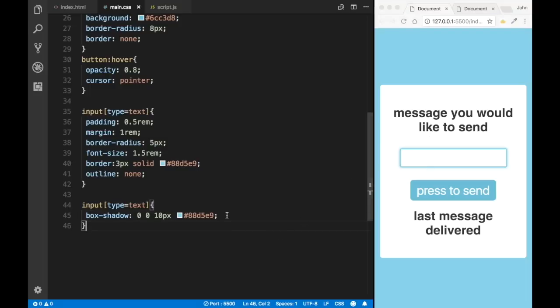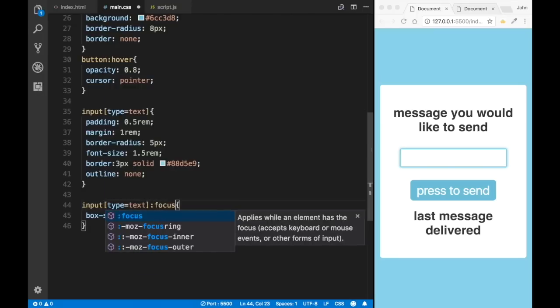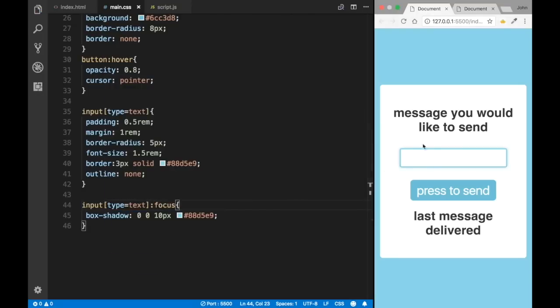Now, after that, what we would want is actually, oh, you know what? I messed it up over here. See over here, we need a focus. So not only we're selecting, but only as we're focusing, you can see that we're getting this box shadow. Now, last but not least, we would want a message out. And we would want to add some styles to message out.